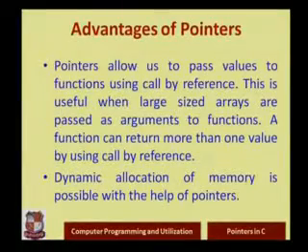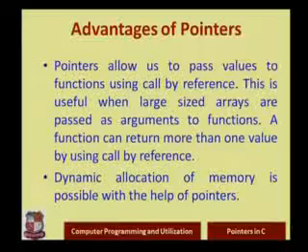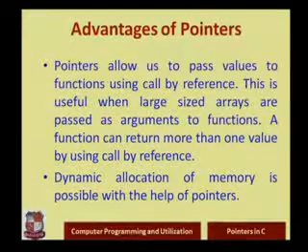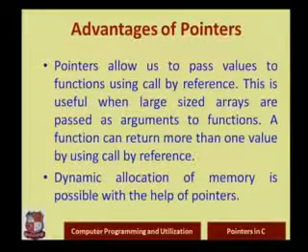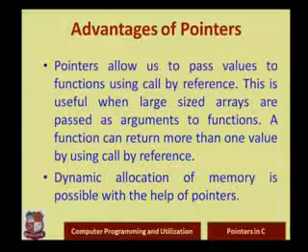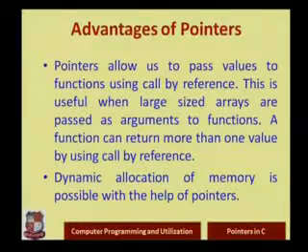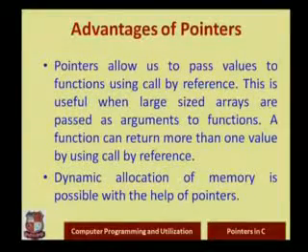What are the advantages of pointer? Pointer allows us to pass values to function using call by reference. This is useful when large size arrays are passed as argument to functions. A function can return more than one value by using call by reference. As we all know, a function cannot return more than one value by using the return statement.